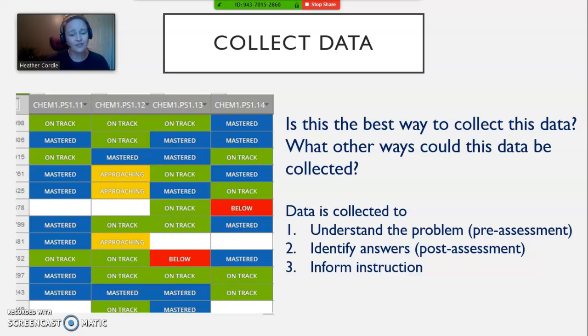And then the information from the post-assessment also can be used to inform instruction. So both pre-assessments and post-assessments are used to inform instruction. And this data that's collected is used for all of this with the big goal of making the best decisions for our kids. So when you are choosing your data tool, make sure that you're choosing the best way that is available to you to collect your data.